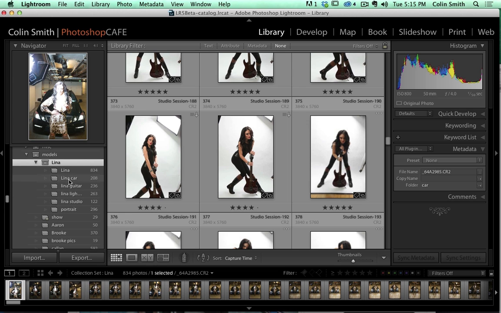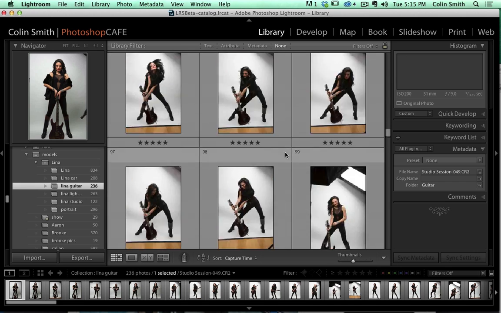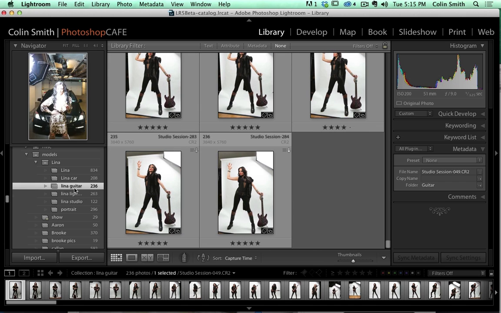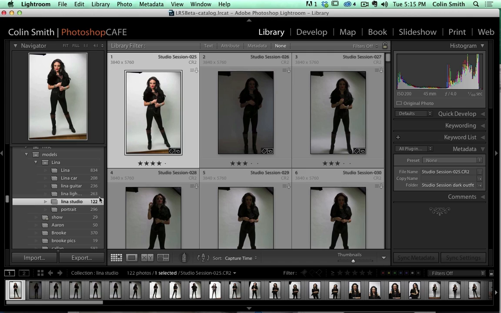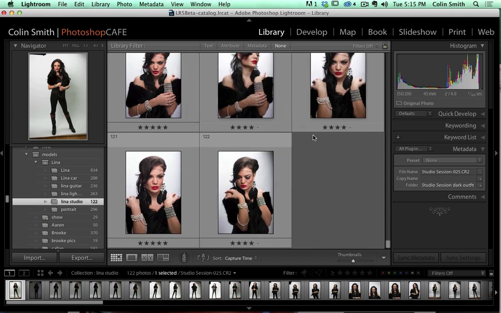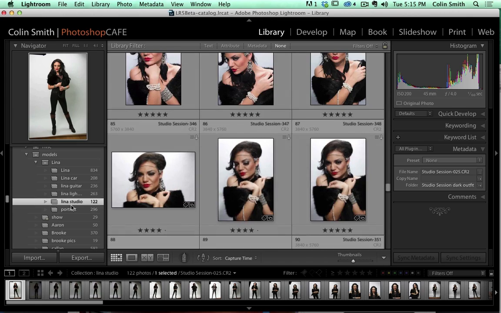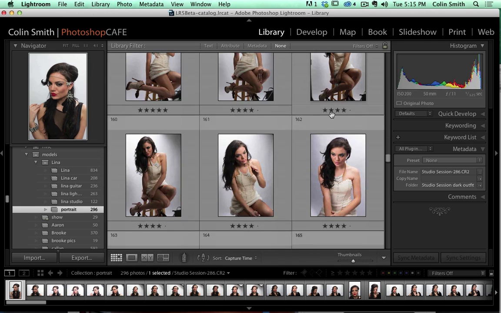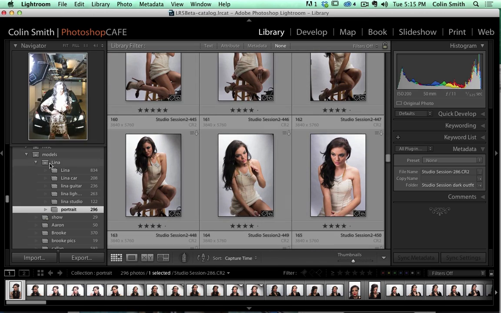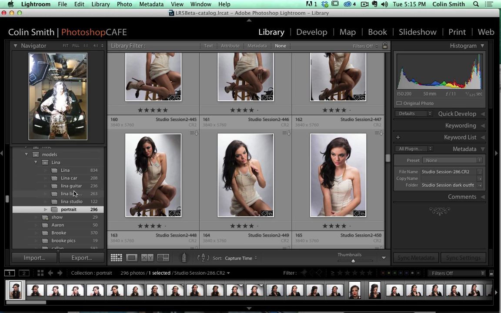So I can literally go down and I can choose the different shoots by simply clicking on them there. We've got the different studio. There's the studio ones here. We can see his different outfits, different setups. We've got some portrait ones. And all these can be sorted out here, and we can locate them very quickly by using these collection sets.